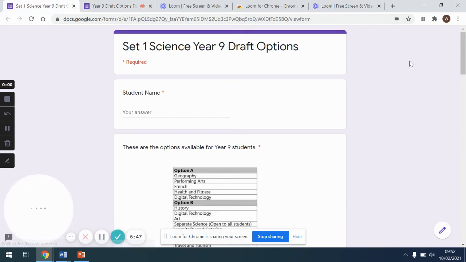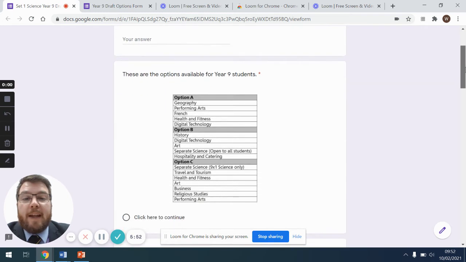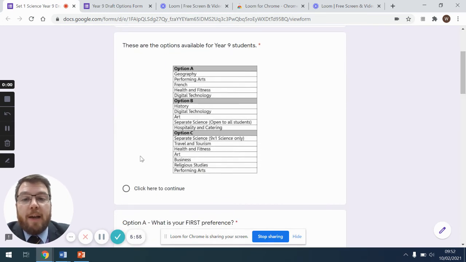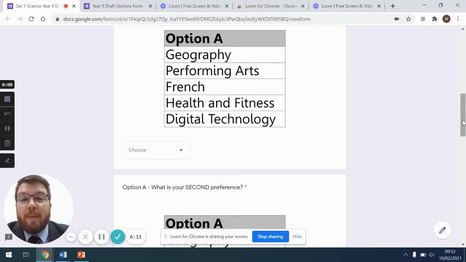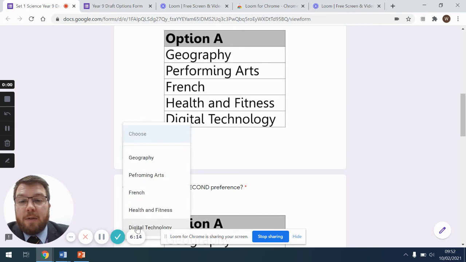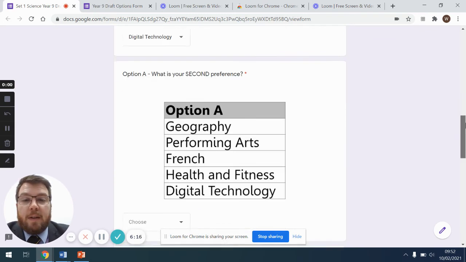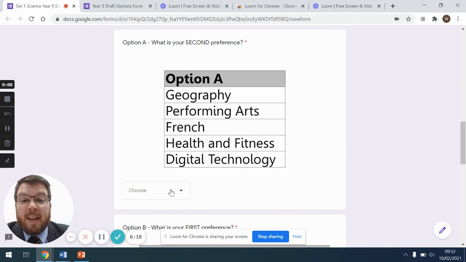The other form available is for the set 1 scientists. So they can select any subject within option A or option B. So click there to continue. Because separate science is a subject which needs to be studied, it doesn't matter which of these subjects you study in option A or option B. So you've got free reign. So you might decide you want to do digital technology, just looking at computers. And you also might decide, as a second preference, if digital technology isn't available, you might do French.